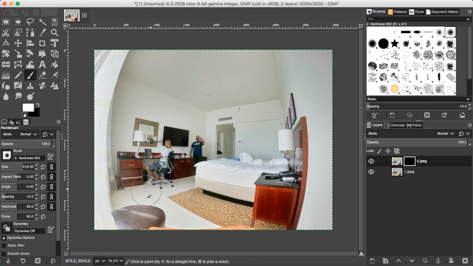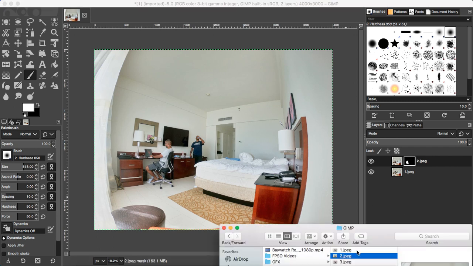Make sure no double or ghosting effect created. The next step is to drag in the third image.